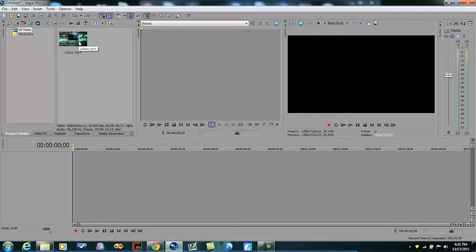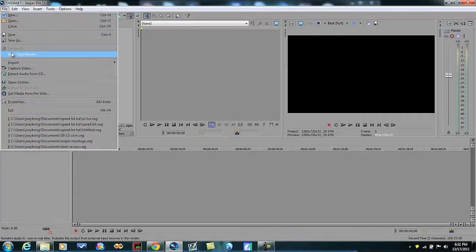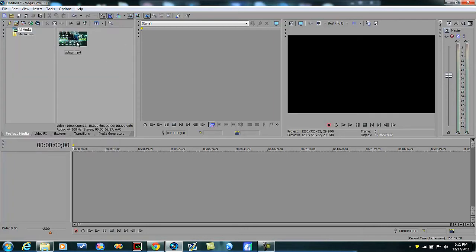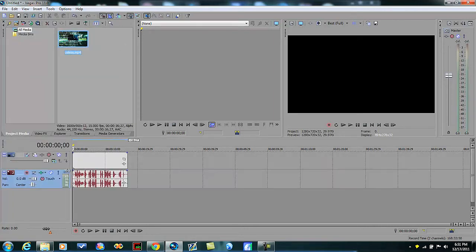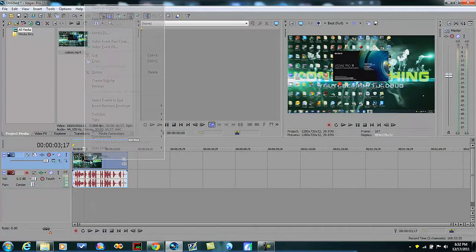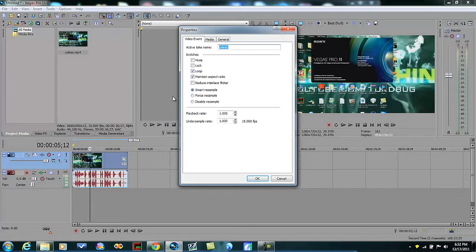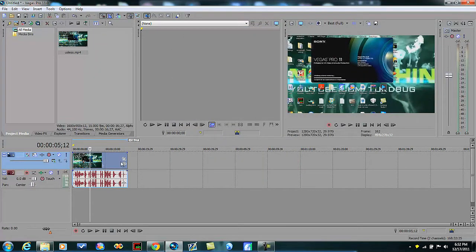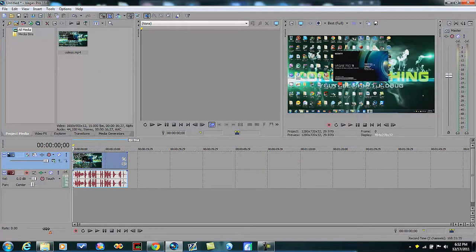By the way, you guys can import it however you want. If you want to go to import, I just find it's really slow when it does that. I just like to do it this way. So take the video, put it in. It'll be all set. All you're going to want to do is go to properties and uncheck maintain aspect ratio. You do this for any videos you make anytime. So go to it. You're all set with that.